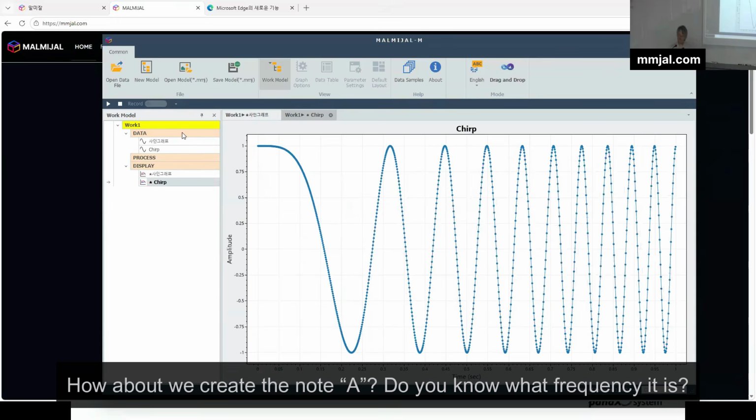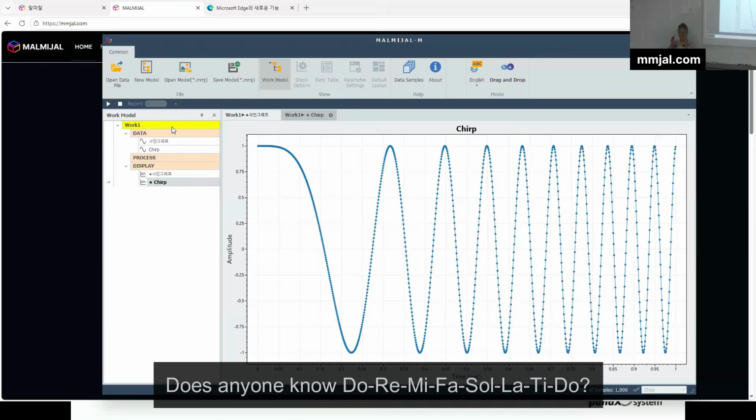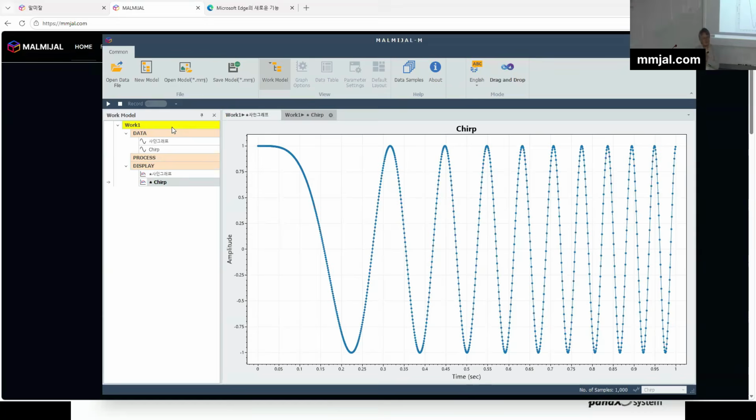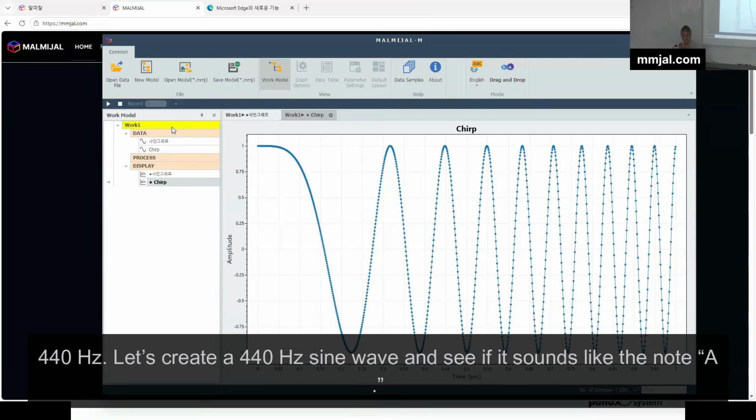How about we create the note A? Do you know what frequency it is? Does anyone know do, re, mi, fa, sol, la, ti, do? The note A is commonly used for tuning, so it's useful to know its frequency. Do you know how many hertz it is? 440 hertz. Let's create a 440 hertz sine wave and see if it sounds like the note A.